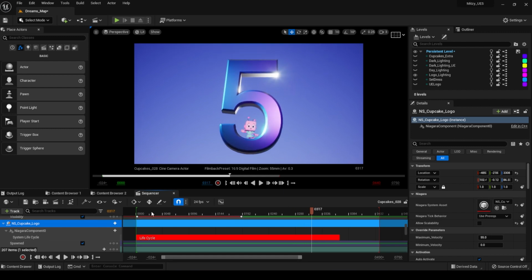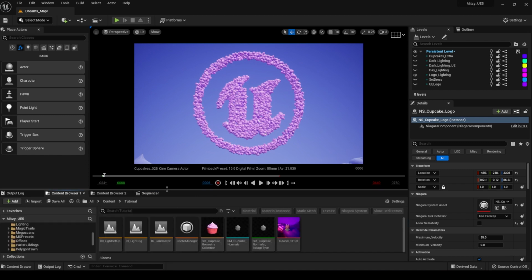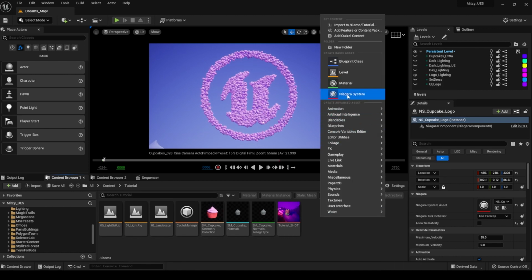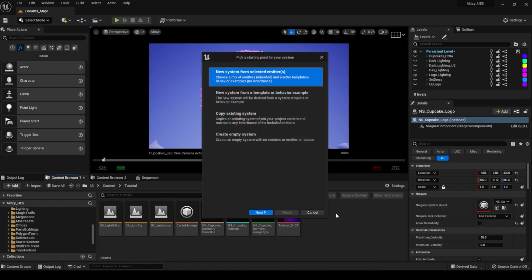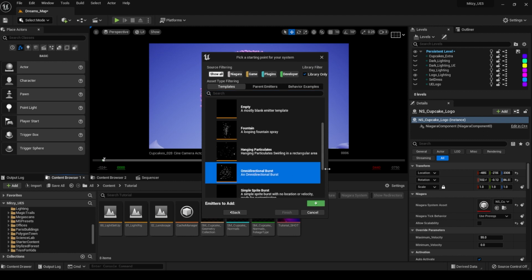All right, so we're gonna go and make this cupcake logo, which is actually pretty straightforward. What we're gonna do is right click and make a new Niagara system, and you're gonna pick new system from selected emitters. And I use this one as a starting point. I always like using them as a starting point because it gives me some options in there, some toggles to play with. Again, I'm not a pro at building effects, so I like to have a starting point and just see what all the different modules do and if I can get the effect that I'm looking for.